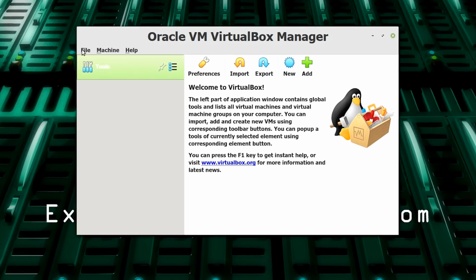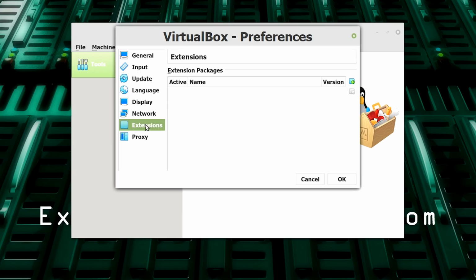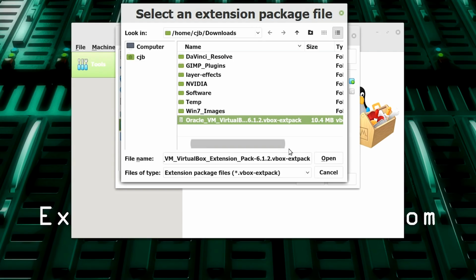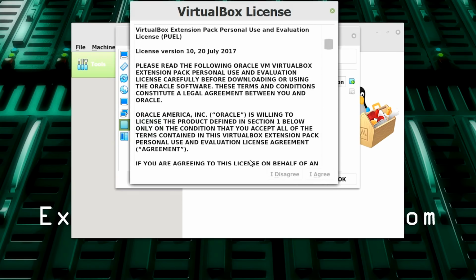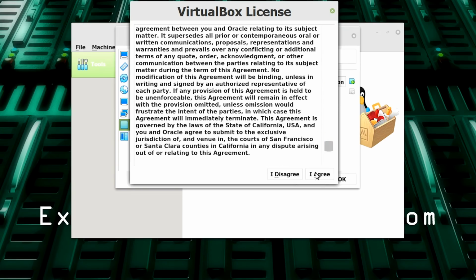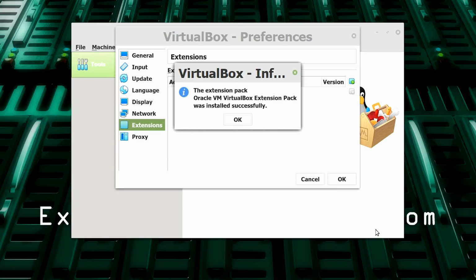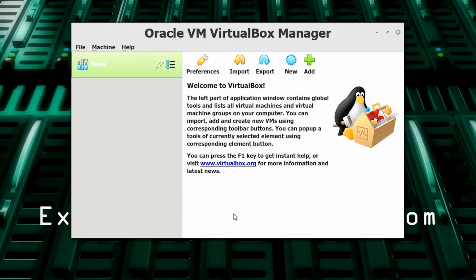And we're now going to go to File and go to Preferences, and we'll go to Extensions, and we'll click on the little plus arrow there, and we'll pick up the pack we've actually just downloaded and press Open. And do we want to install it? Yes, we do. We'll click on Install. We have to accept the license, I'm sure. Have to probably scroll down and then accept the license. And we need to enter our password into this rather large box. And there we are, we've now successfully installed the extension pack into VirtualBox.